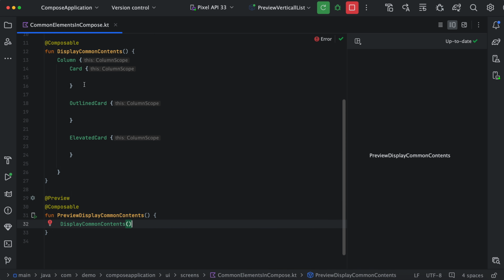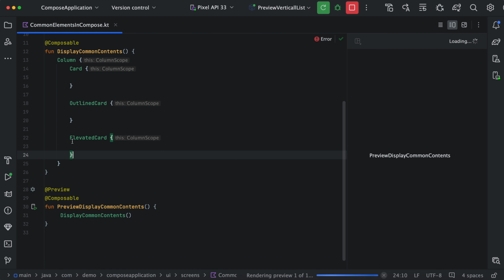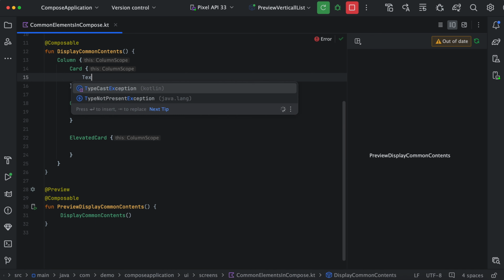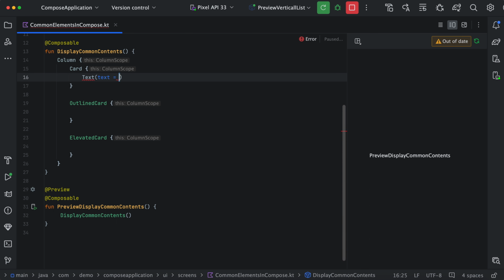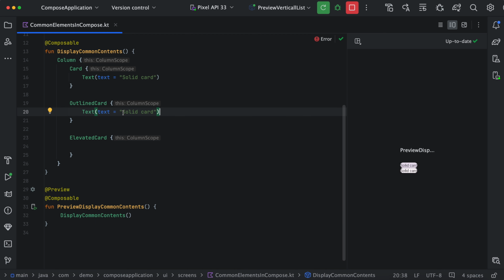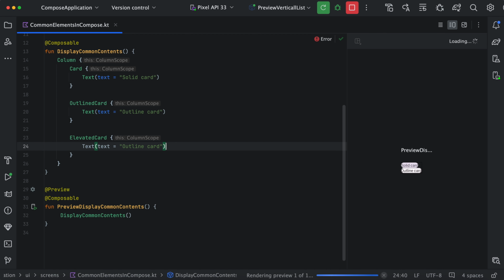So you have noticed here we don't have any content inside this card. That's why it is displaying as empty. So next we will add content to this card. So first will be text, and it will be solid card, and this will be outline card, and last will be elevated card.